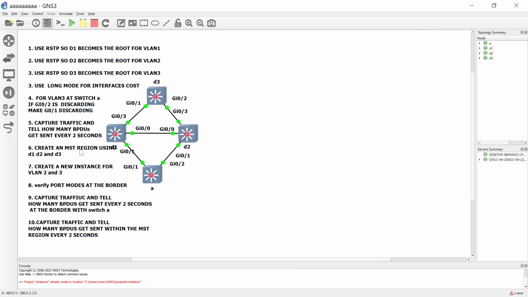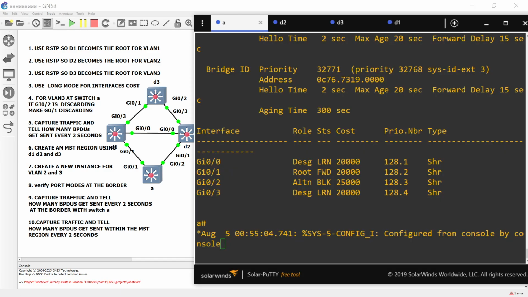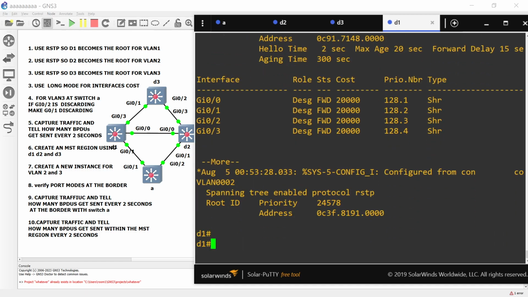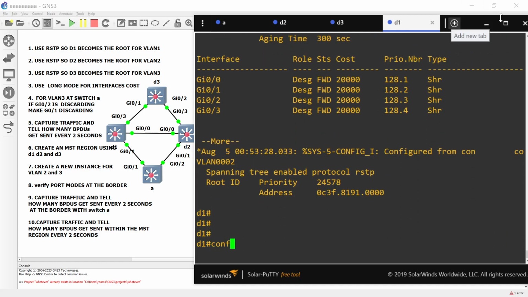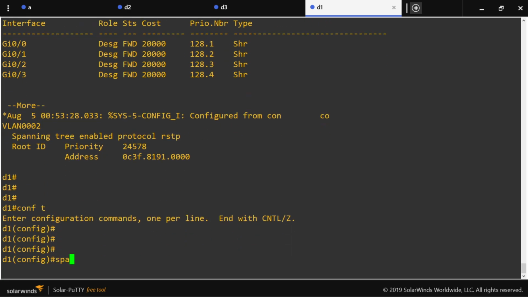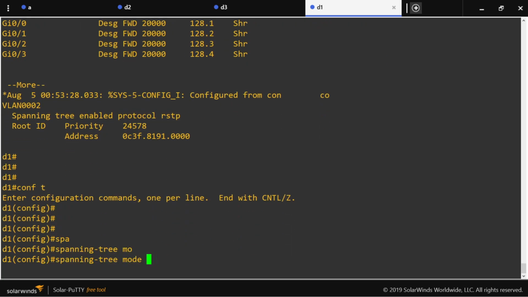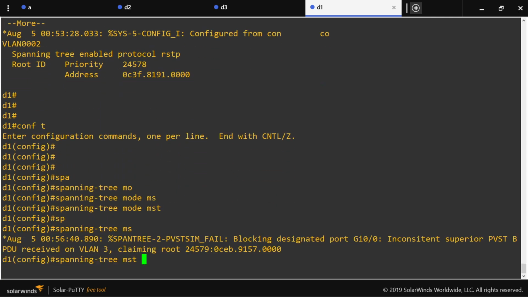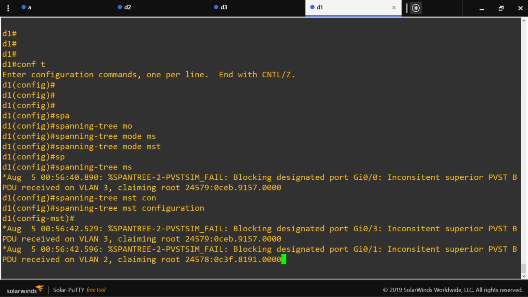Create an MST region using D1, D2, and D3. So I'm going to set an MST region with these 3 switches. Okay, in order to do that, I'm going to enter MST mode: spanning-tree mode mst, spanning-tree mst configuration, name home.